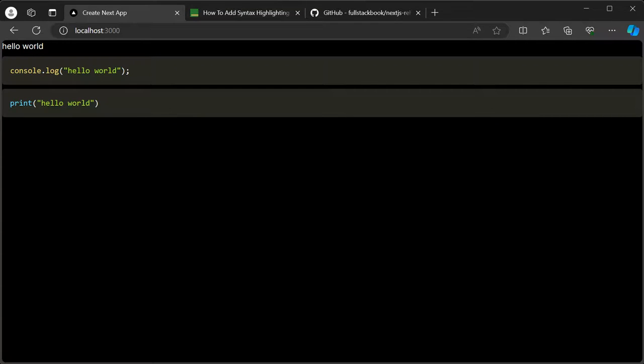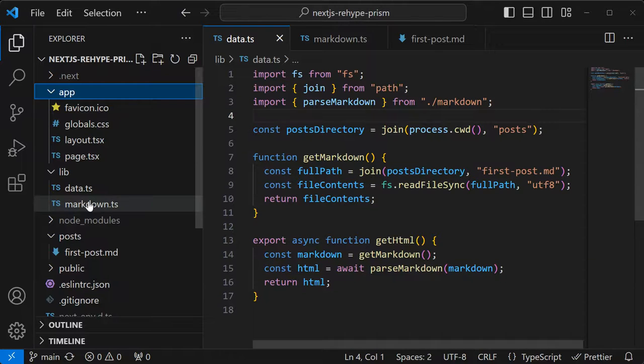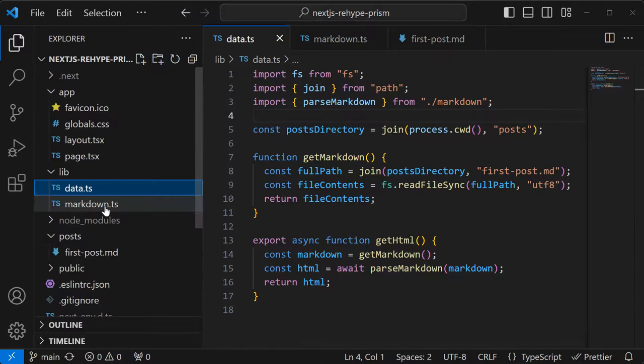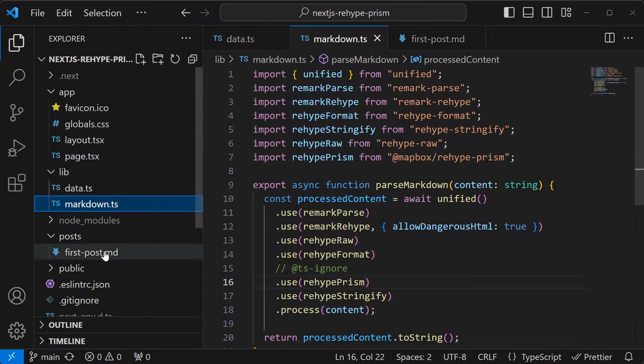And yeah, just to give a quick tour of the code, this is what it looks like. We have our app router, and I have my helpers in here, and then here is the Markdown helper as well as the Markdown.